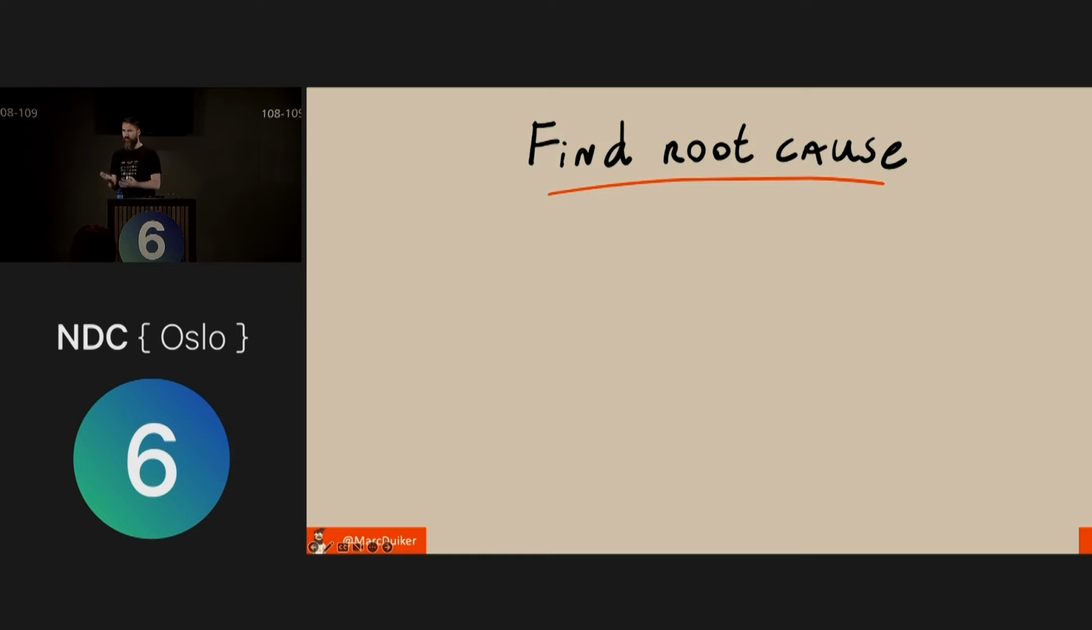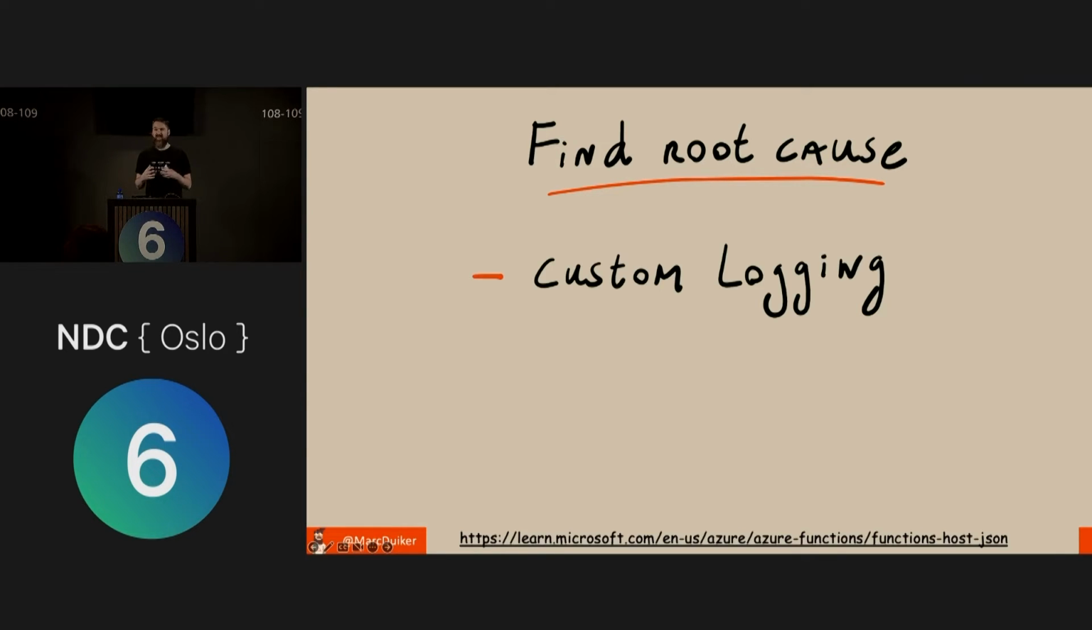So first, finding the root cause. Well, you need to be in the know, of course, of what's going on. Maybe a client can complain that something is not working, but ideally you have some logging in place that will alert you of what's going on. By default, Azure Functions already has some default logging behavior, but it's very likely that you want to customize and tweak that a bit, right? So don't just go with the defaults.